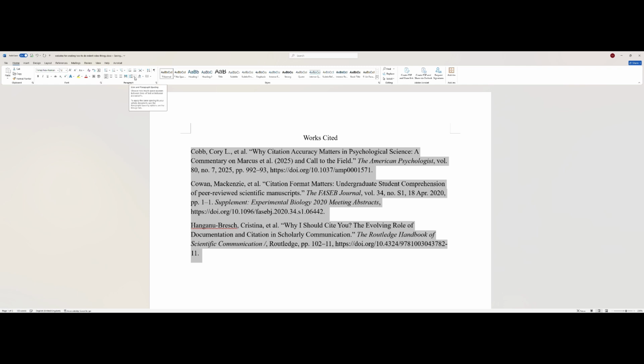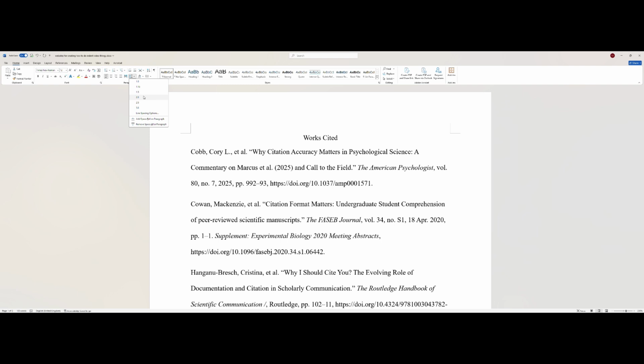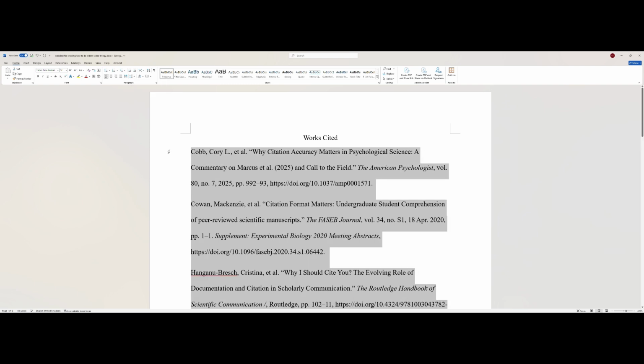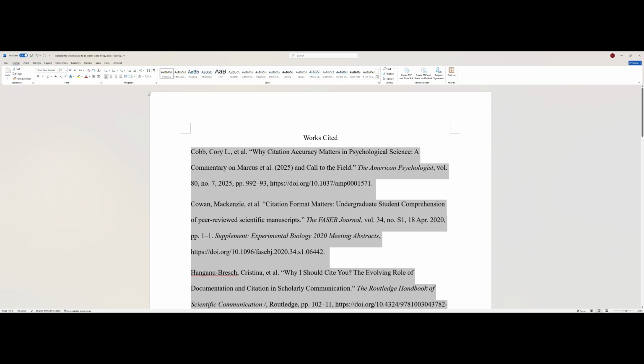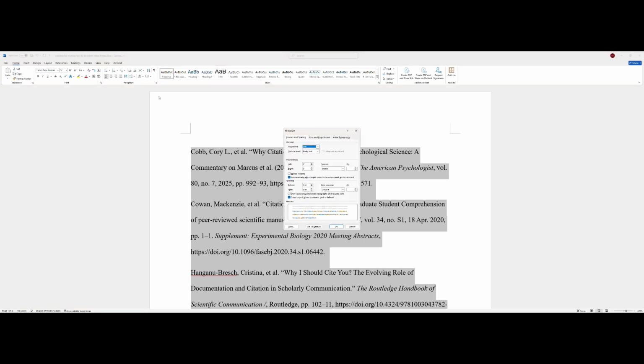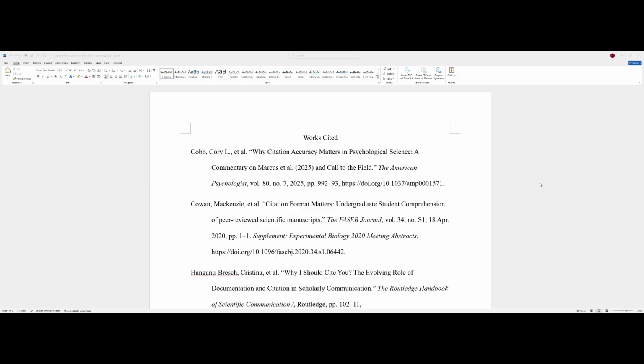So go again under Paragraph, select Line Spacing 2.0, and then you can either right-click and select Paragraph here in order to get more information, or you can click on this little arrow there to do that. And so for our citations themselves, we want the alignment to be left aligned.